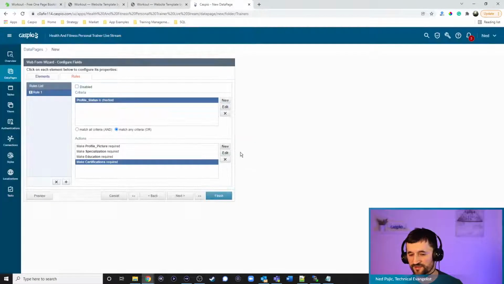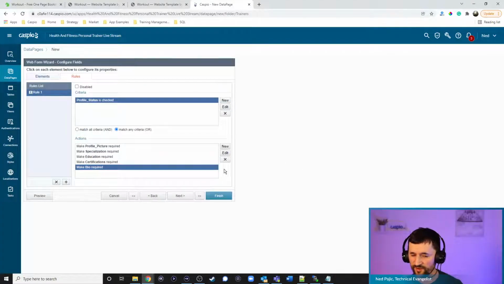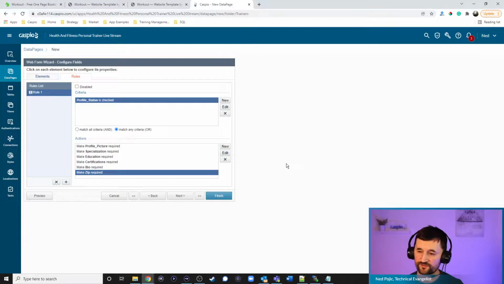Require certification, and definitely require the bio. Okay, and you can make other fields required as well. Also, one more that's required is going to be the zip code, because if you remember, we have the radius search on the home page, so people need to be able to find these trainers by their zip code. So that's going to be a required field.